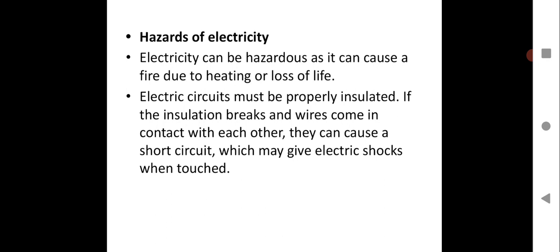An electric circuit must be properly insulated. If the insulation breaks and wires come in contact with each other, they can cause a short circuit, which may give an electric shock when touched. You have learned about the electric short circuit. You have learned about the fuse, which helps us take care of short circuits. These are the hazards associated with electric current, and we need to be very careful. You need to deal with electricity very carefully.